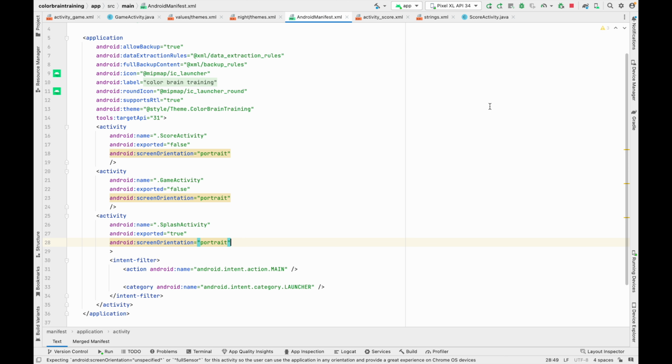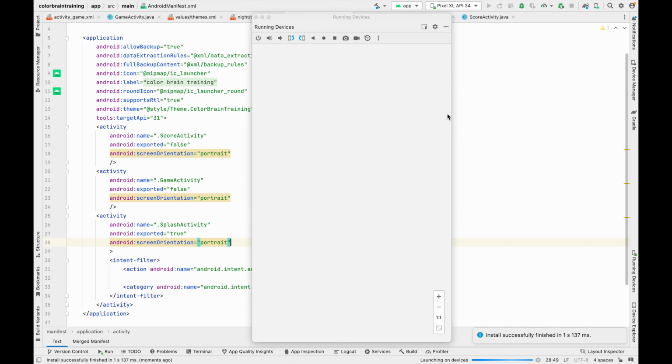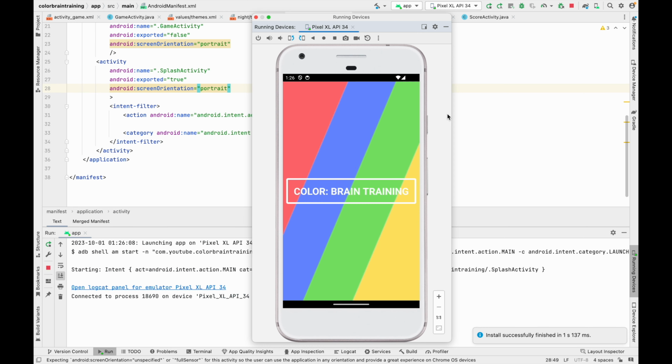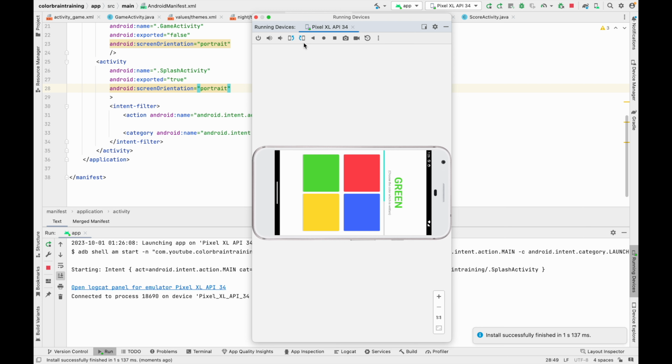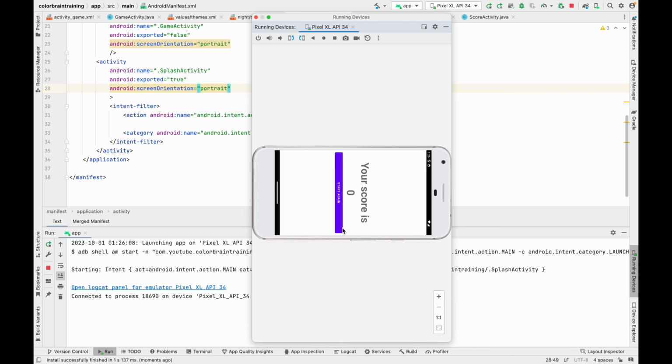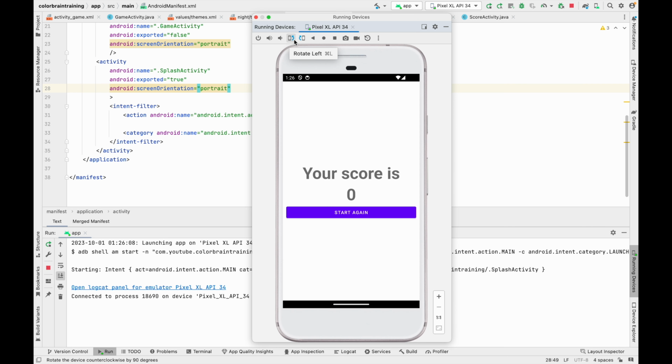Let me save these changes now, and let me restart the application again. Let's see whether we are able to get the expected output or not. Now if you see, if I rotate the screen, our application is still not rotating, it is still in portrait mode. So it is working as expected and it is looking perfectly fine.